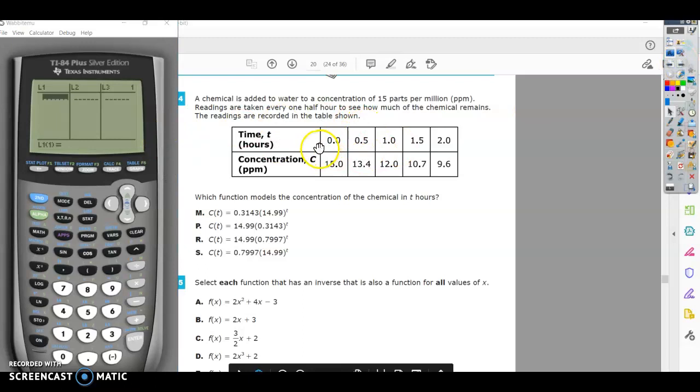All right, so my list, my x's or my t's in this case, would be in the first row. So I'm going to have 0, enter, 0.5, enter, 1, enter, 1.5, and 2. Once I enter each of those, then I'm going to put my concentration in the next column. So the second column correlates to the second row here in this table. So I'm going to put 15, 13.4, and all the way to the end.